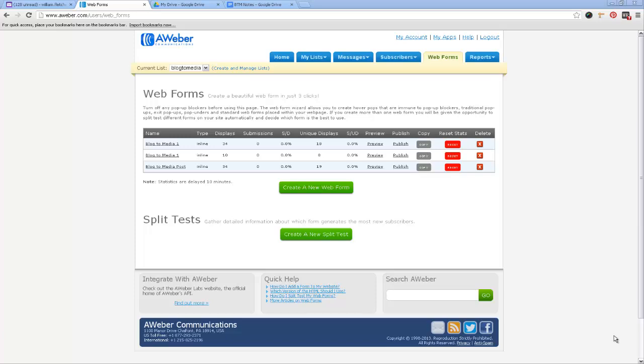So basically, I have logged into my Aweber account. To do so, you just go to aweber.com and log in with your information once you're already a customer. Now, once you do that, you'll be logged into your home page, but from there, you want to go to Web Forms at the top, and then click on Create a New Web Form.